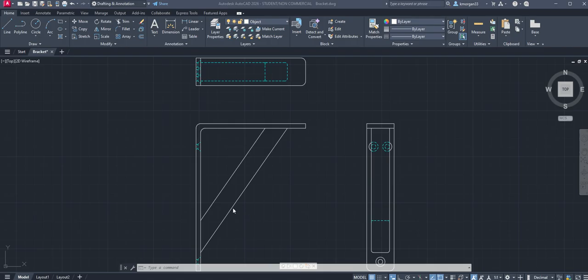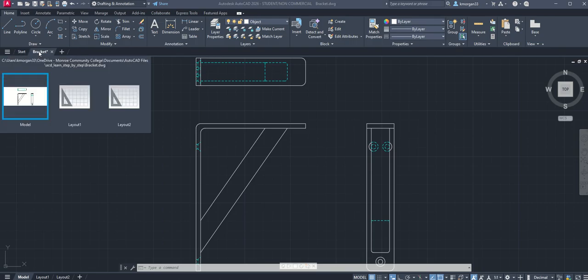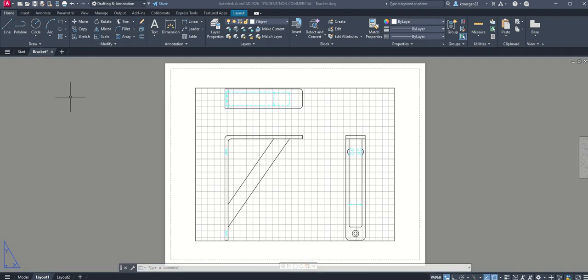Before we go into this menu, we will finish up this file menu. When you hover a tab, you will always see the hidden menu. So right now we are going to hover over this file name bracket. You can see your model space pop out, your layout space pop out, and another layout space pop out. And now I can go to layout.